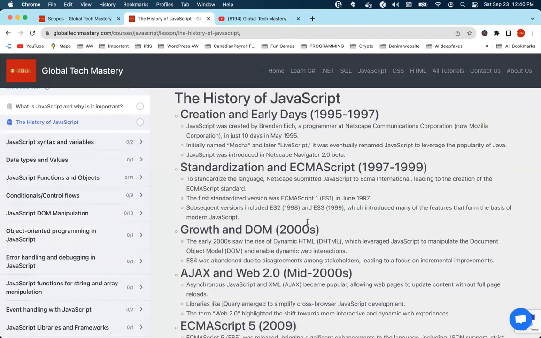adding new things to it and making it behave more like other programming languages. Because by the time JavaScript came on the scene, like I don't know about Python, but I think C# was already there. C++ was already there. There were many programming languages that were already there.